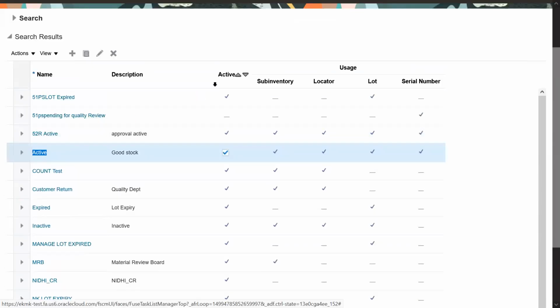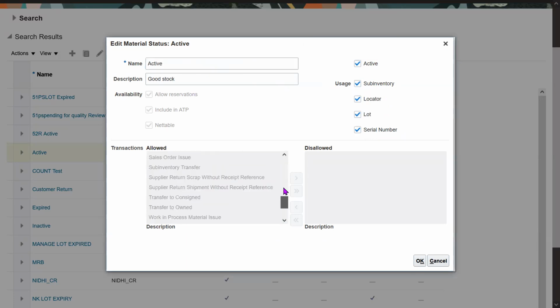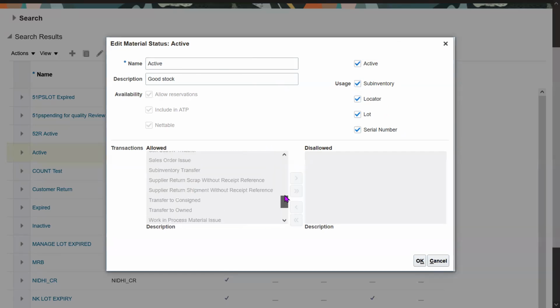If I open this active status, we can assign it to a lot number, and we can assign it to a sub-inventory or a serial number or a locator. If any sub-inventory or lot is active, all the transactions are allowed. You see here, all the transactions are allowed. That is miscellaneous receipt, issue, sub-inventory transfer. You can see here.